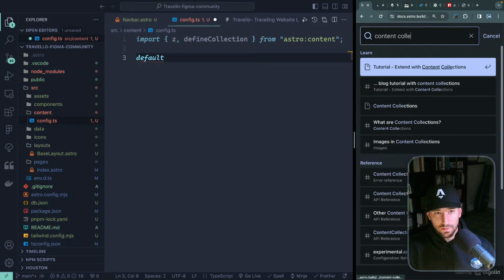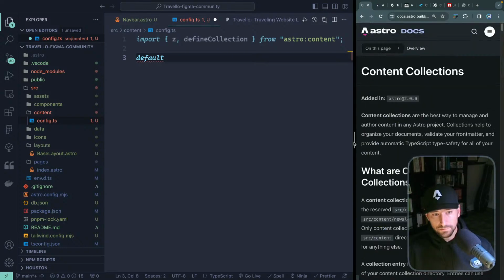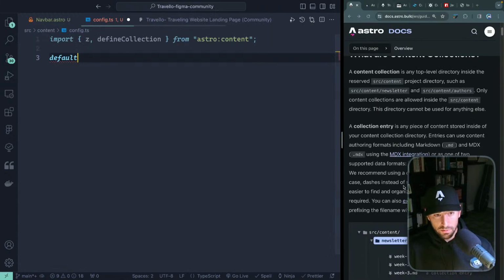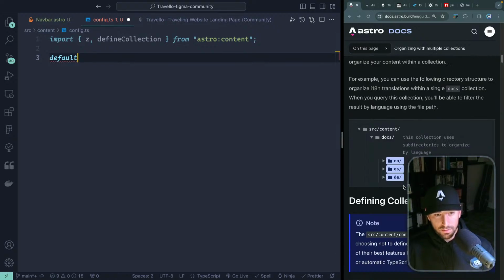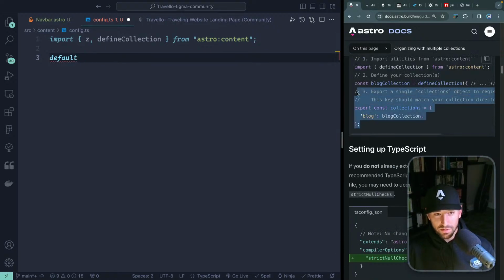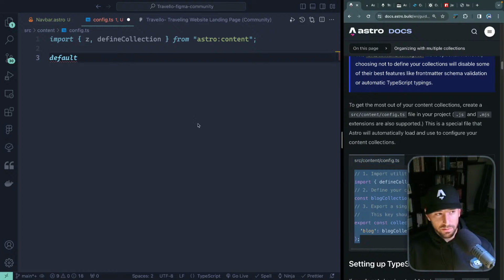Collections. Don't ever memorize something that you can easily copy over intentionally. It'll eventually happen, but let's just copy all this, and that way I don't have to type all this out.